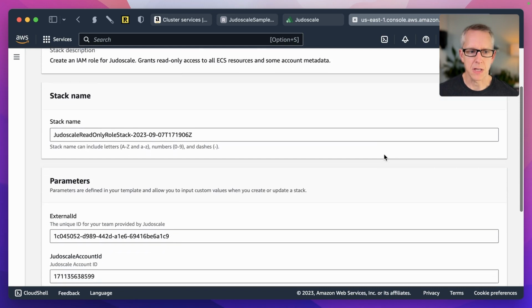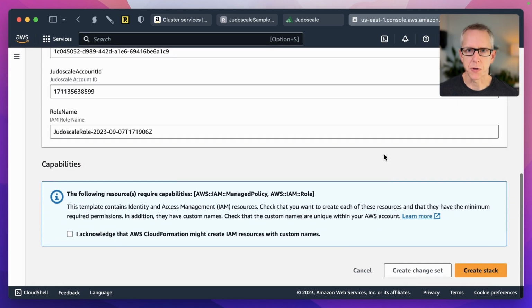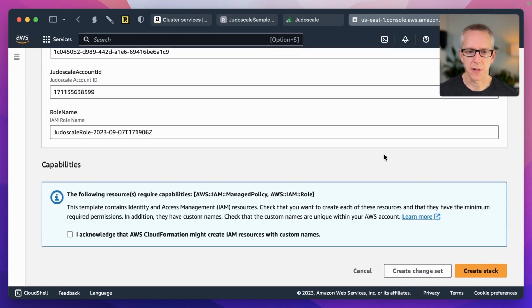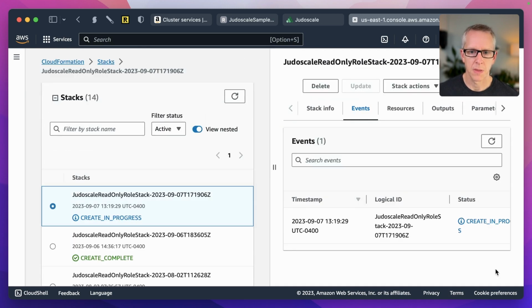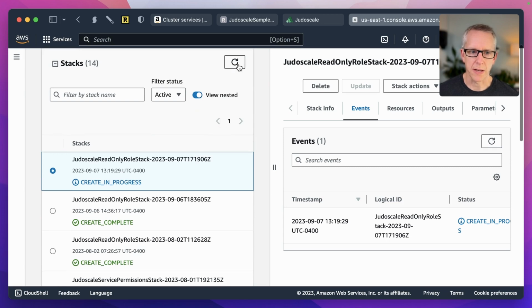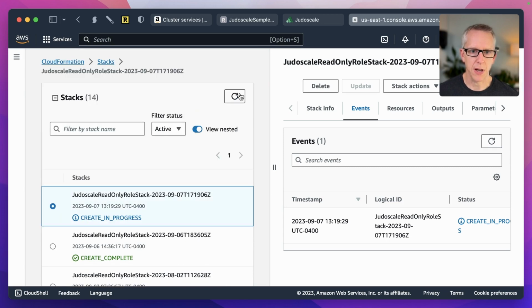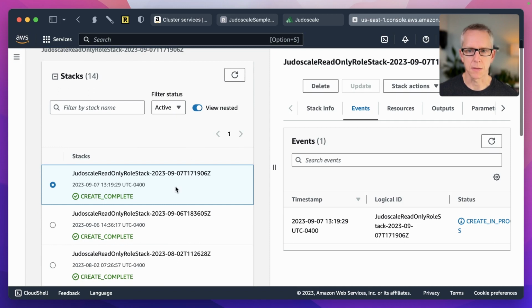It's pre-filled the values that it needs. And of course you can review the template for this if you need to, but I'm just going to go ahead and acknowledge that IAM resources are going to be created and create stack. This is going to take just a minute to run. We'll just go up here and refresh this periodically. And we'll refresh one more time and we'll see that it has completed.